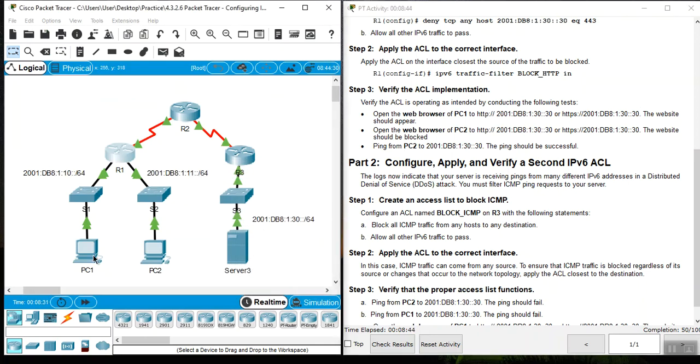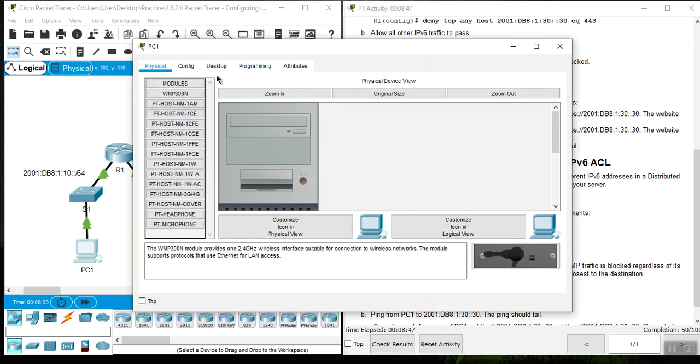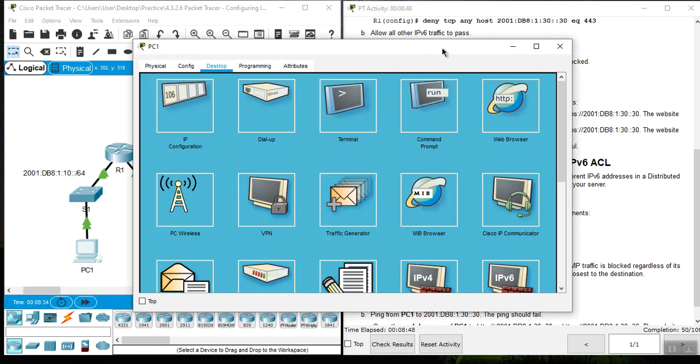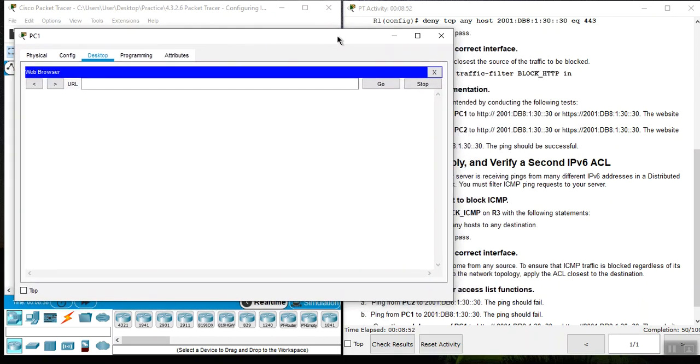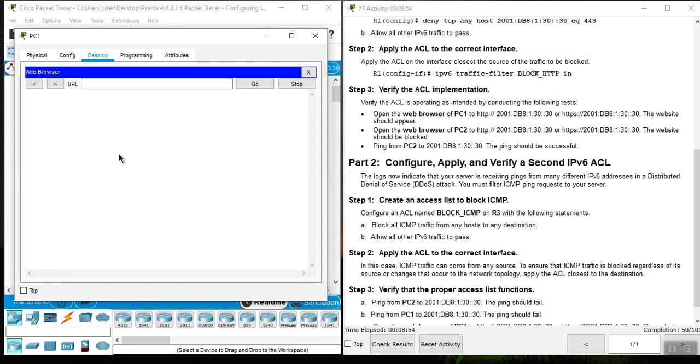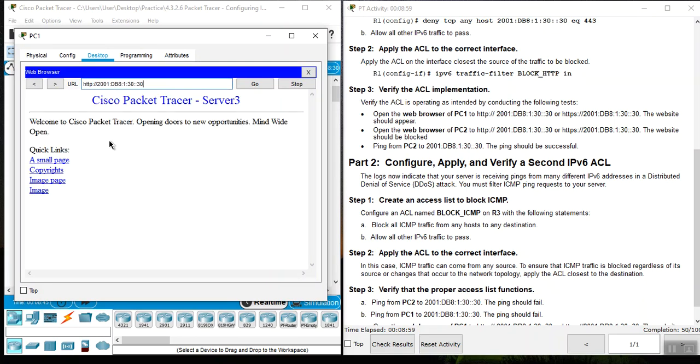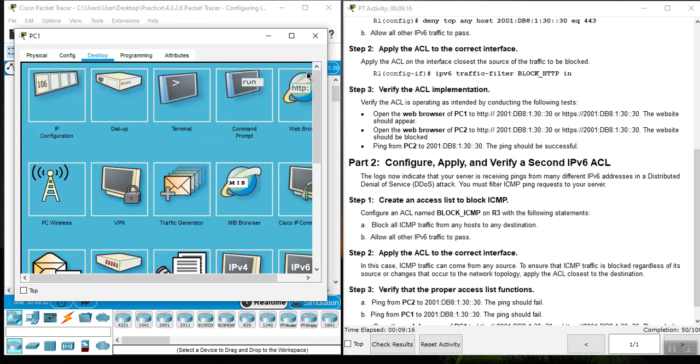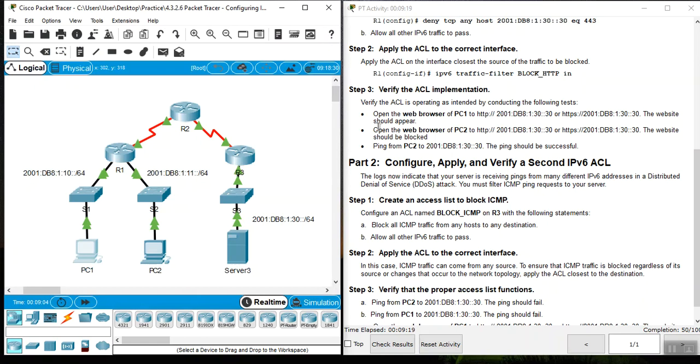So we go to PC1 desktop, go to web access and enter the IPv6 address. Okay, it's reachable to server 3. PC1 can reach server 3. So we test with HTTPS. Okay, it can reach server 3.